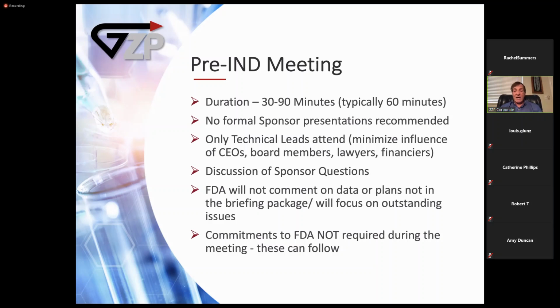Commitments to the FDA are not required during the meeting. Often sponsors who are not used to dealing directly with the FDA don't realize that if the FDA asks for additional studies to be performed, you do not have to commit at the meeting to doing studies. However, if you do commit, that represents essentially an agreement with the FDA. So if the FDA says, well, we'd like to see a carcinogenicity study sooner rather than later, you can say, we understand the issue, we'll get back to you on that.